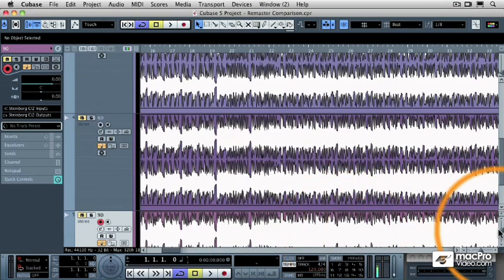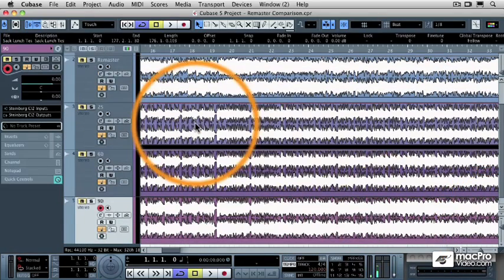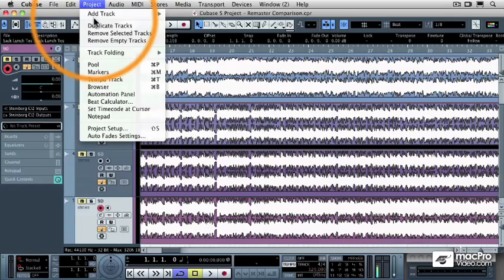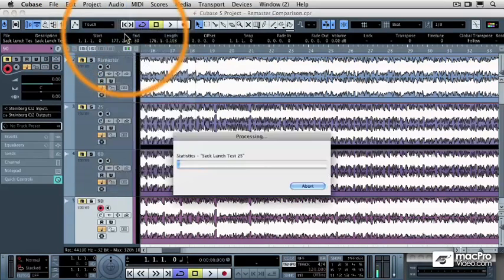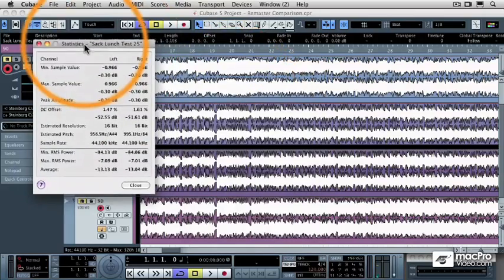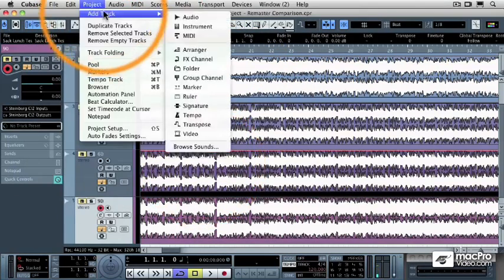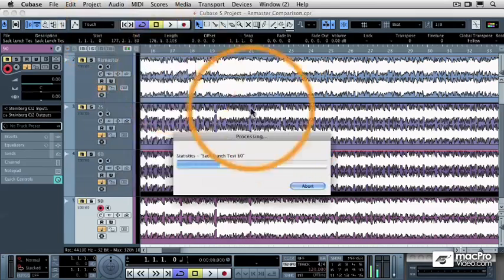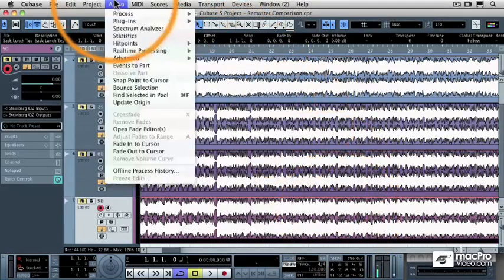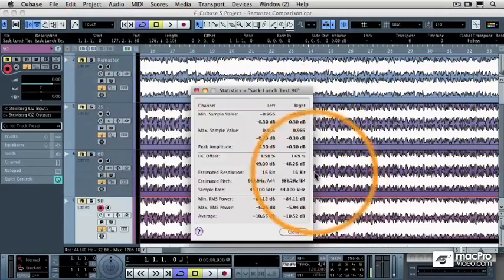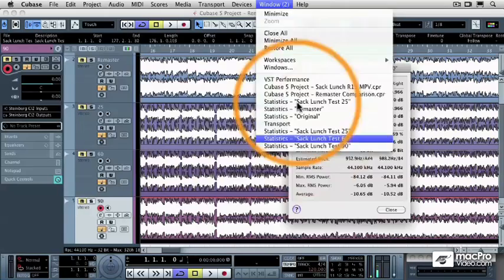Now I'm going to change my screen magnification a bit so that I can see all three of those mixdown files. I'm going to do a statistical analysis on the first one with the maximizer set at 25. So under the audio pull-down menu, hit statistics. There's our 25 file. Then I'm going to select the 60 and do a statistical analysis on that. And then finally, I'm going to go to our 90% file. And now let's look at how all three of them compared to one another.